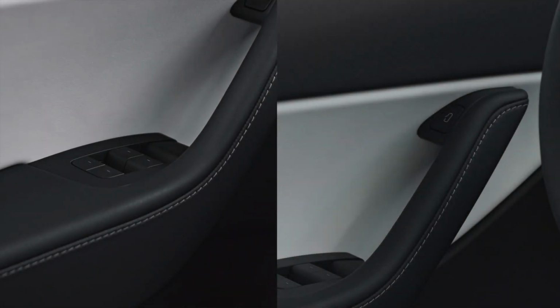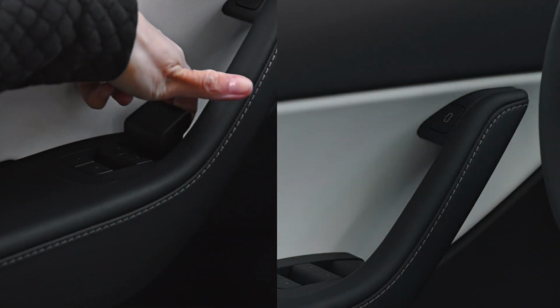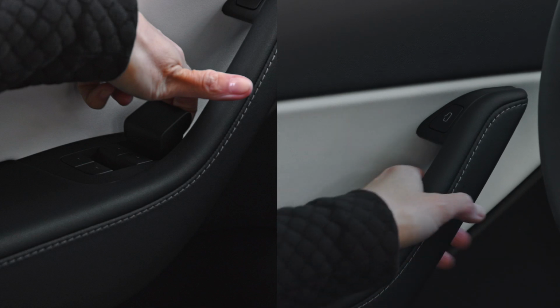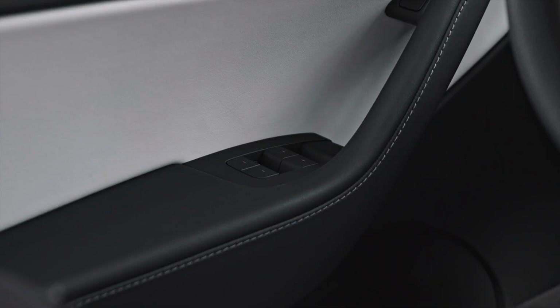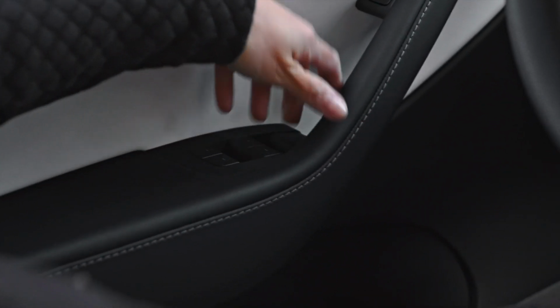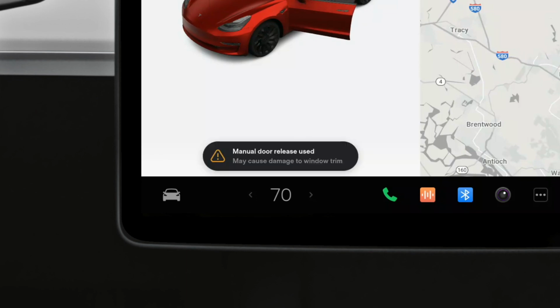There are backup door releases near your window switches to use in the unlikely event that a front door doesn't open when you press here. To preserve the quality of your door trim, use these releases only as backups.